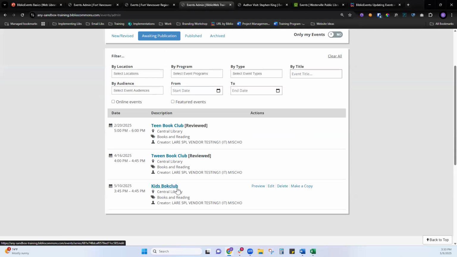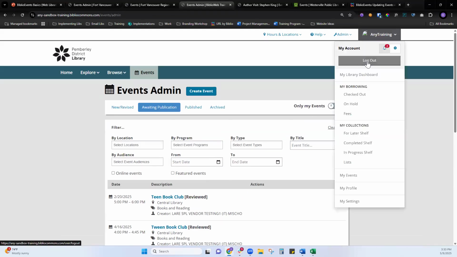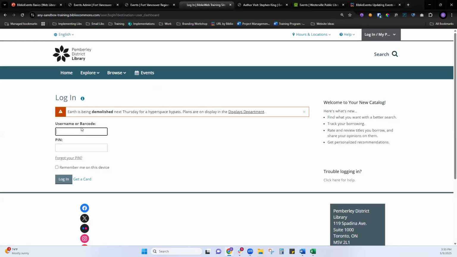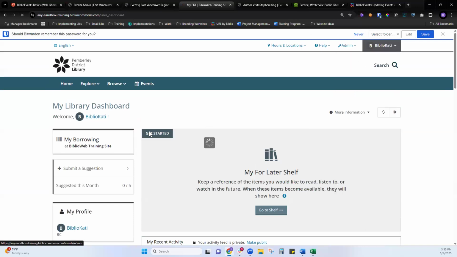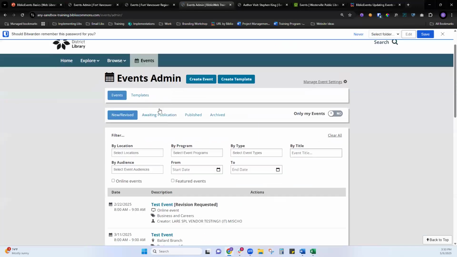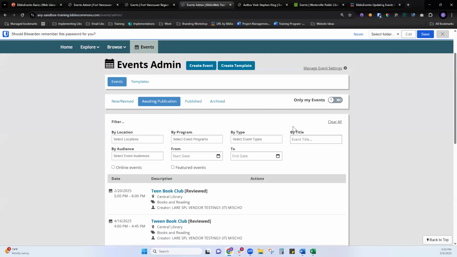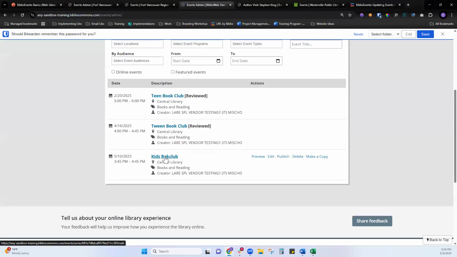But we all know there's a typo. So I'm going to log out and then log in as BiblioKatie again because I have the ability to review. My coworker alerts me that, hey, I've got an event that needs published. Can you publish it? I'm like, okay, let me log in. Click on events. I'm going to go to the awaiting publication tab. And I'm like, uh-oh, kids book club.